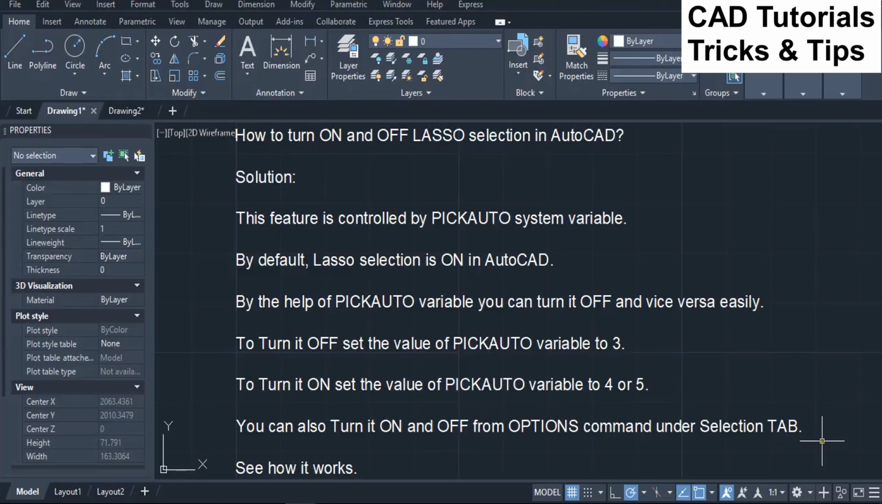How to turn on and off lasso selection in AutoCAD. Solution. This feature is controlled by the PICKAUTO system variable. By default, lasso selection is on in AutoCAD. With the help of the PICKAUTO variable, you can turn it off and vice versa easily.